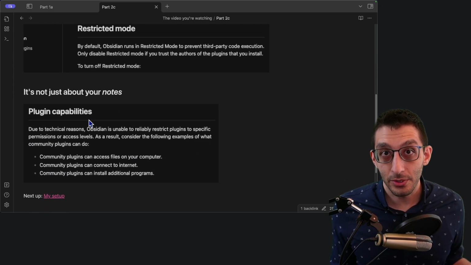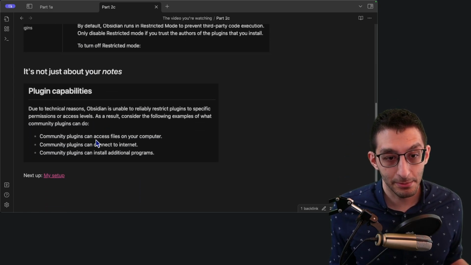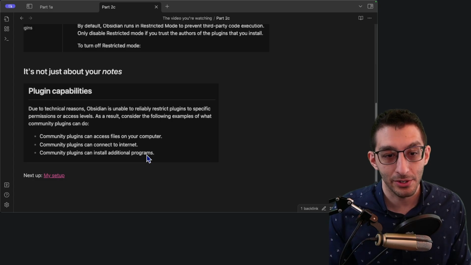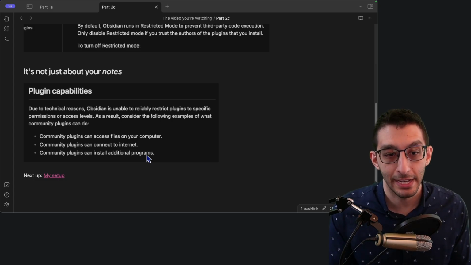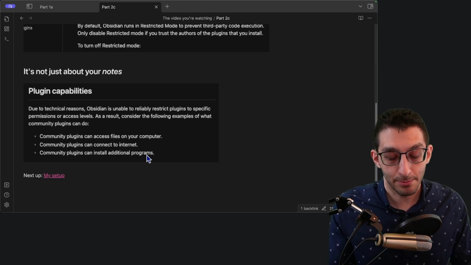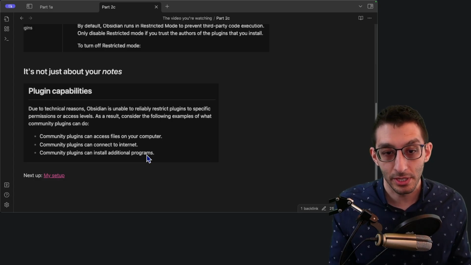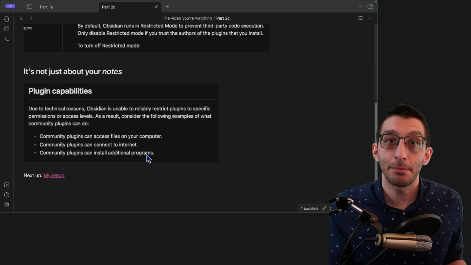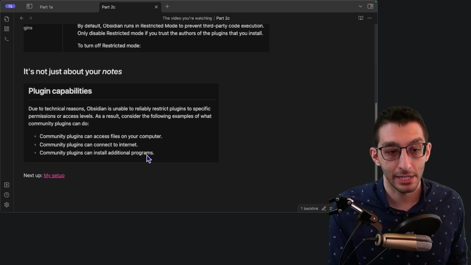And it's not just about your notes. It's not like that's the only thing that they can take from you. They can access files on your computer. They can connect to the internet. They can install additional programs. You can imagine something like a Bitcoin miner or something that tries to just take all the photos off your file system. So I'm not trying to spread fear here. I'm just saying this is possible. And because of that, I don't trust plugins. And so I'm not going to use them. But it is a benefit if you trust them or you write one for yourself.